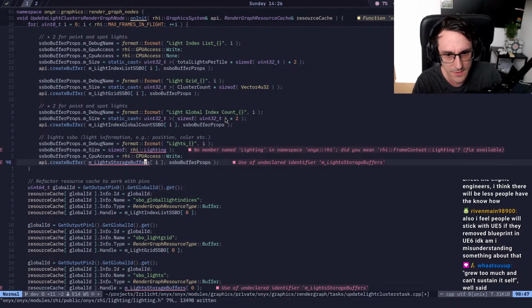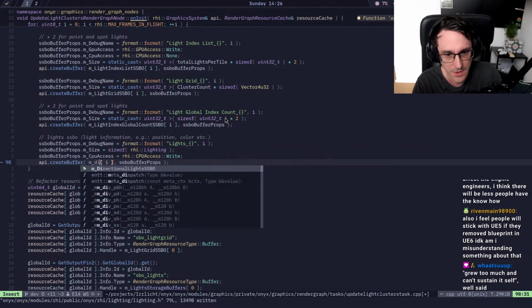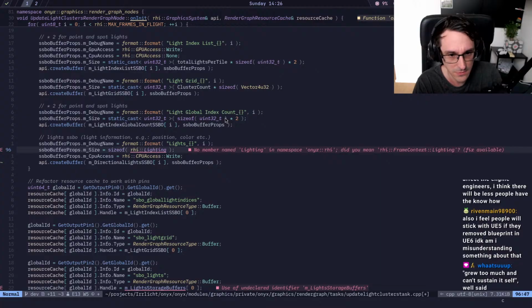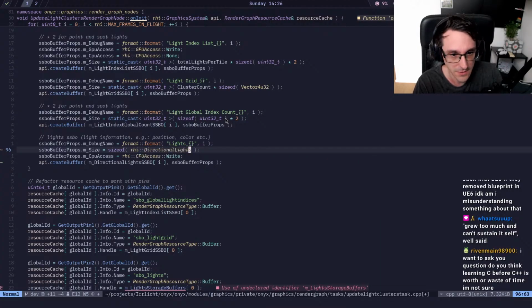Alright, so then this is directional lights, SSPO, directional lights.